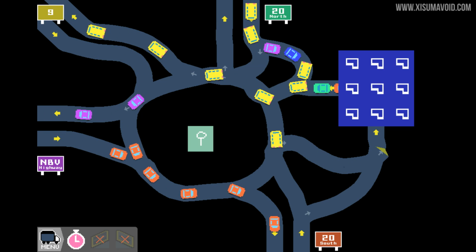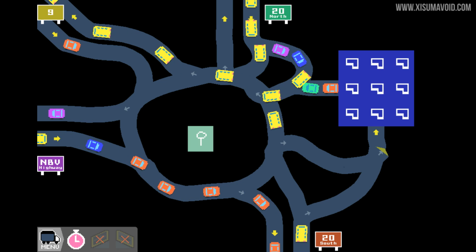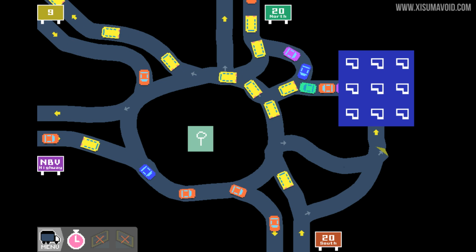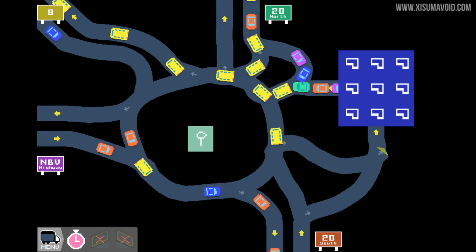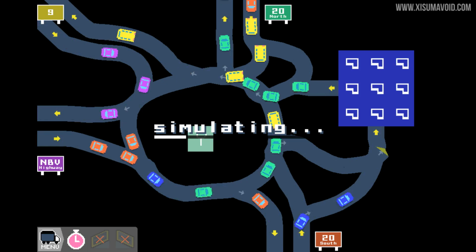Yeah, is that okay? Is that allowed? And then things can slip through there. And hopefully that means the traffic moves a little quicker. Oh, this thing looks genuinely terrible. Let's speed it up. It's simulating.